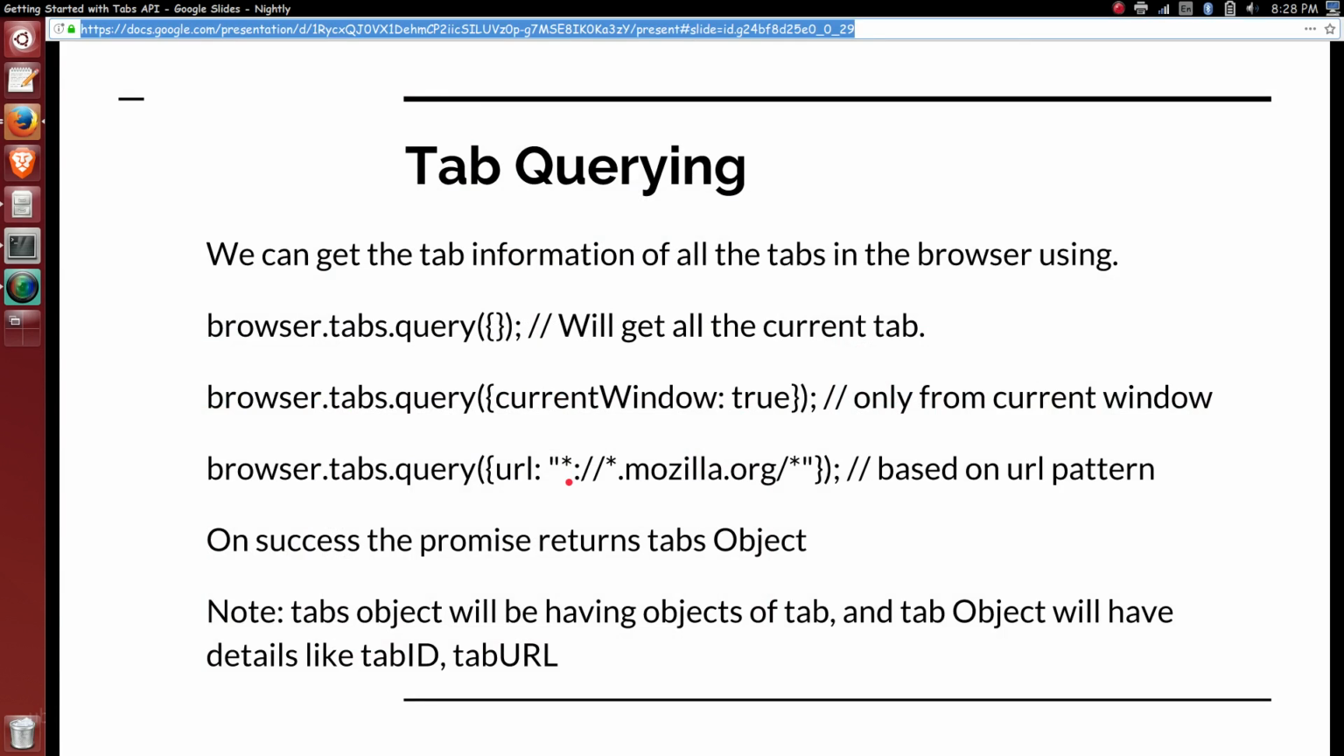Next, just in case we need tabs based on a particular pattern, let's say I need all the active tabs where mozilla.org is there. So I will be giving the URL pattern alone. So I will have here HTTP or HTTPS, here can be anything like www or anything else. Star means any. So based on this URL pattern, all the tabs objects which have the URL of mozilla.org will be obtained. When it is successfully queried, it returns the tabs object. It means the tabs object will have a list of tab objects. So one tab object will have the tab ID, tab URL or tab info. So we have got the required tabs now.